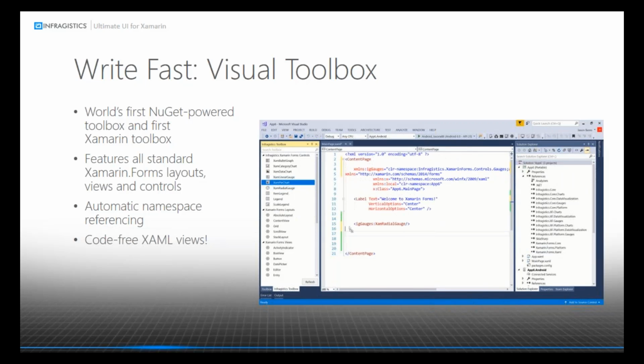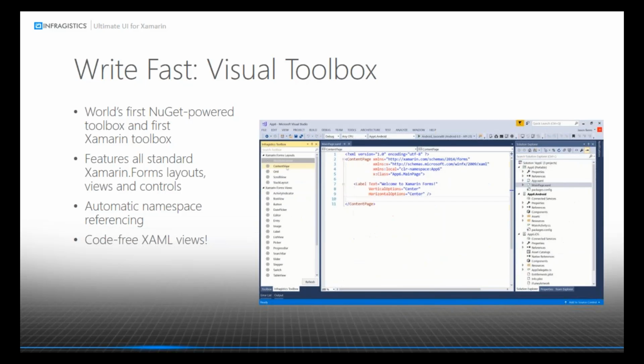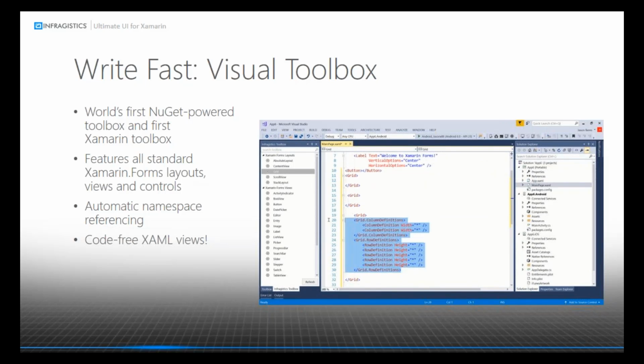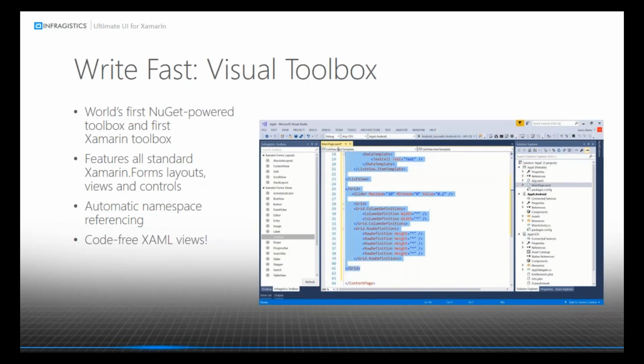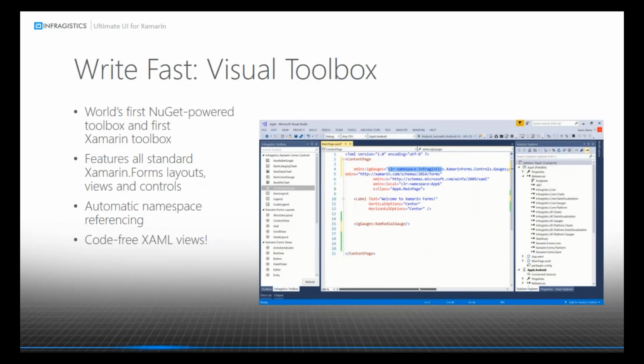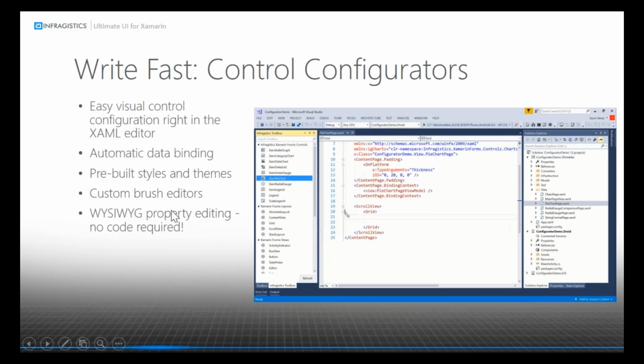Now, why is this so cool? Well, anyone who's done Xamarin development knows there's no toolbox. There's literally no way for you to get started easily. You have to know what namespace references are. You have to know what you have to type into the XAML editor to instantiate the component on the form. So it gets actually pretty complex if you're just starting. This alleviates all of that pain. The nice thing is we've added some delighters to it, and I'll let Carl go over that in his demo, which will get you pretty excited.